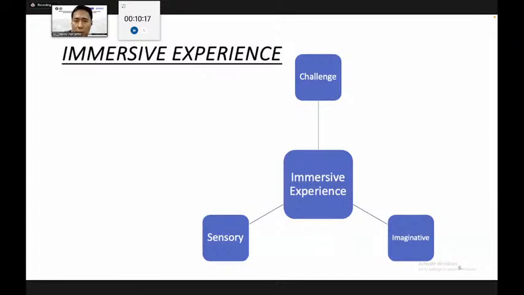And then imaginative immersion is related to the worlds or environments created in the games, including characters and story. The obstacles that the game presents are related to the challenge-based immersion. An immersive game experience can be achieved by effectively combining these three experiences.